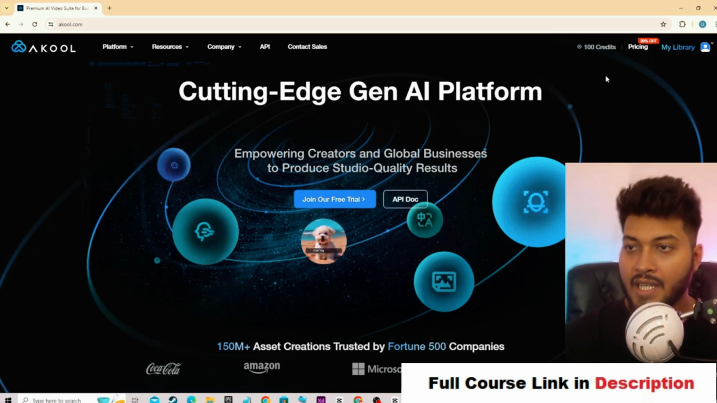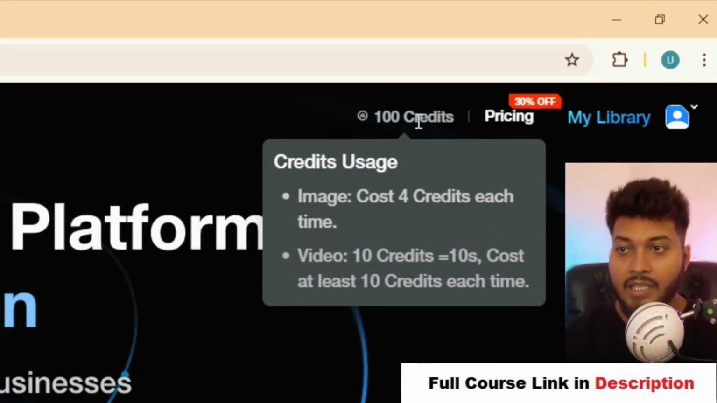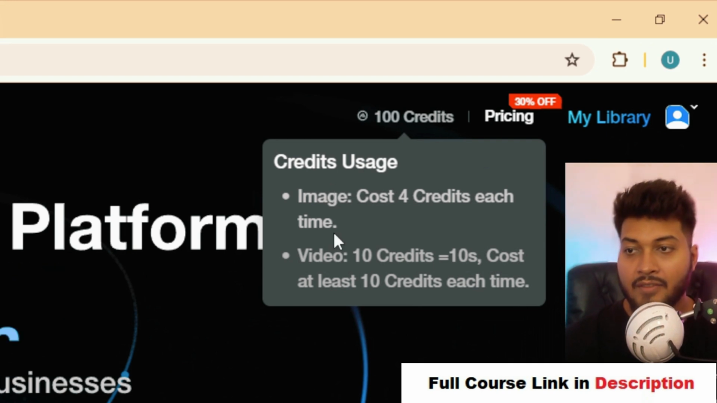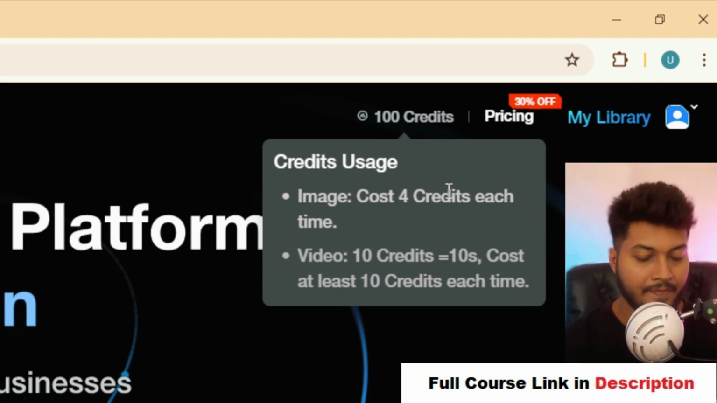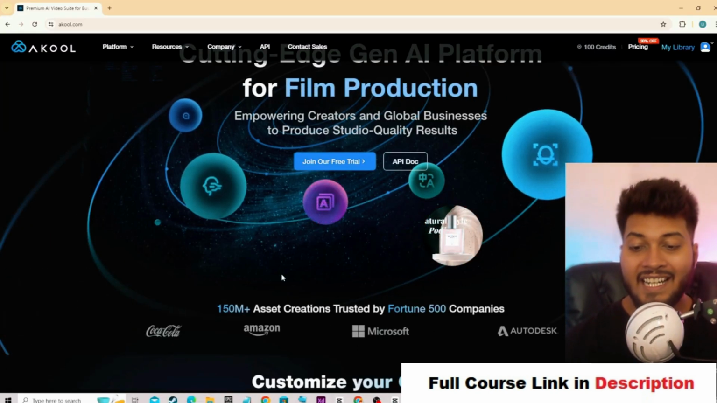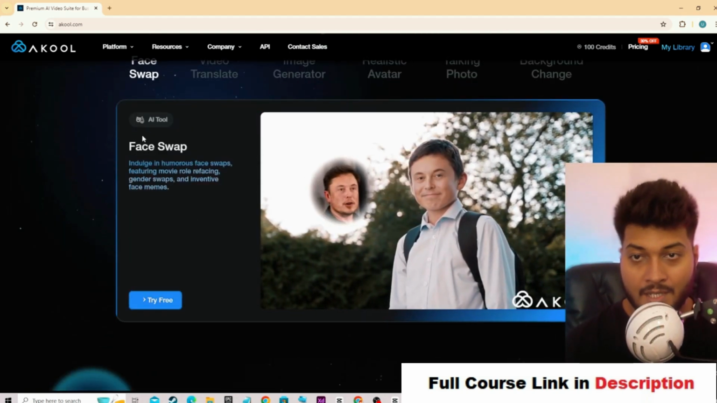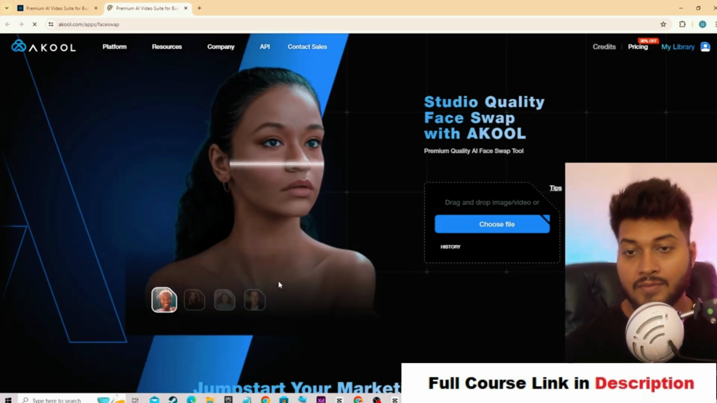After that you will see you have 100 credits. Here you will see it costs 4 credits each time for an image, and for video, a 10-second video costs at least 10 credits each time. Now to use deepfake AI technology, you have to scroll down and you will see the face swap option. Just click on try for free, and from here you can create awesome output videos.